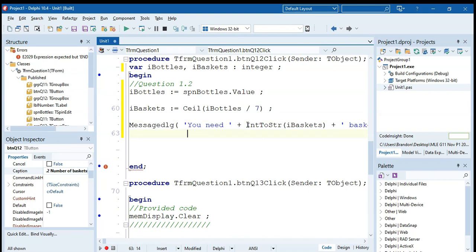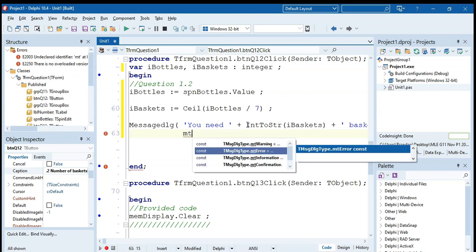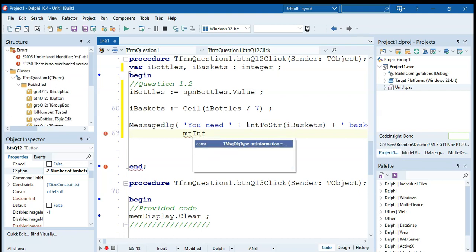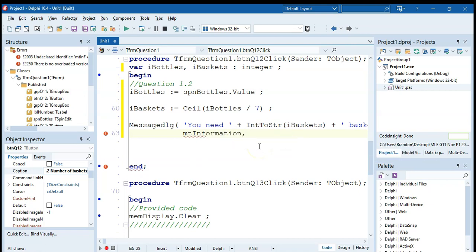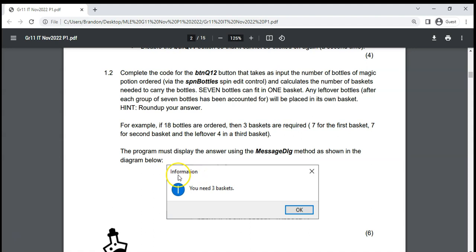My second parameter is what type of message DLG it is. So I'm going to type mt, control space bar, and what type is it? I think it's an mtInformation. Now it gives you that full name, but we can say mtInformation. That's the next bit, and I know it's mtInformation because it's an information one.